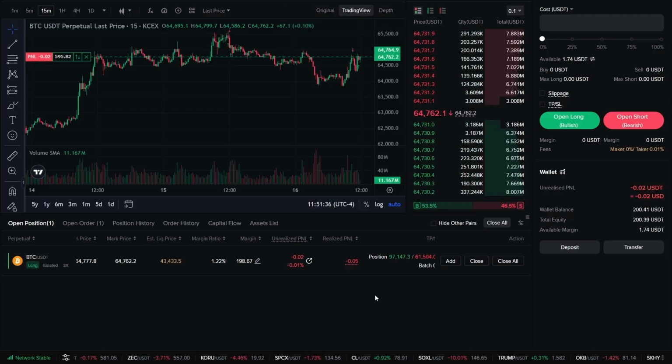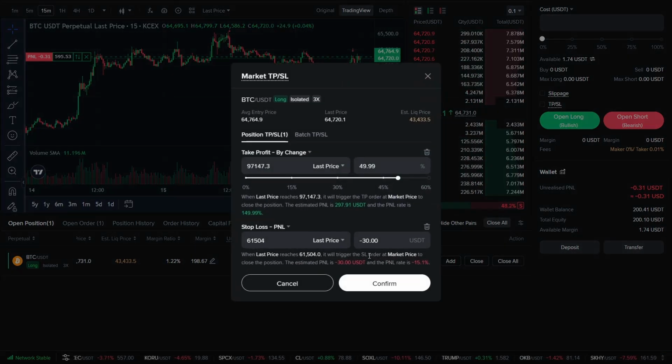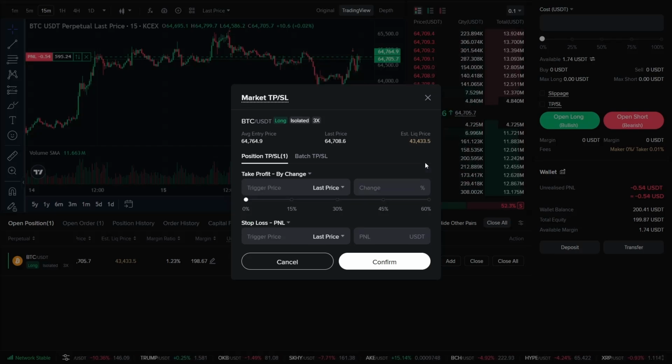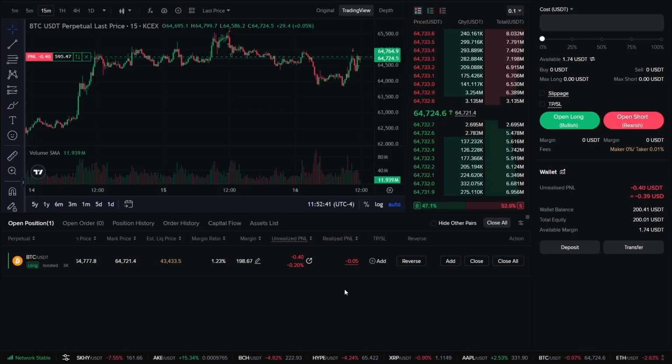The stop loss should have been set around 45,000. Now under take profit and stop loss, we can see the orders. This is where we can edit the orders, or if we click on these recycling bins and confirm, it cancels them. Next, I'm going to show you how to add multiple take profit and stop losses to your existing position.